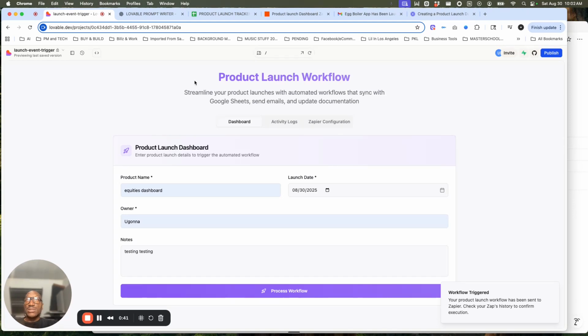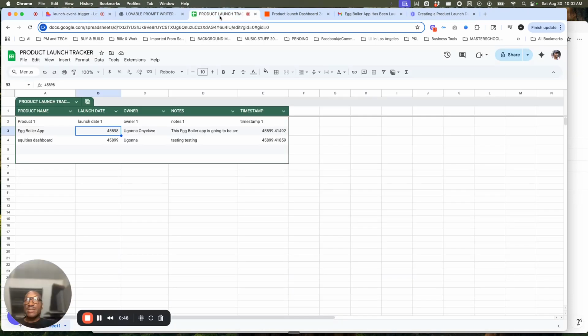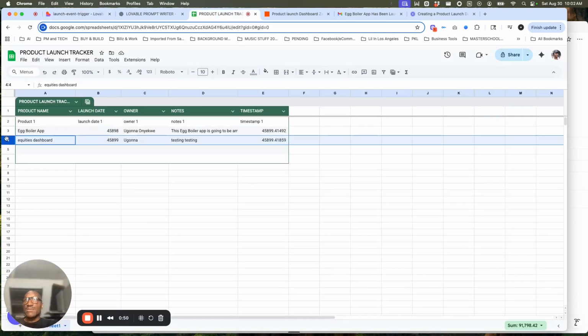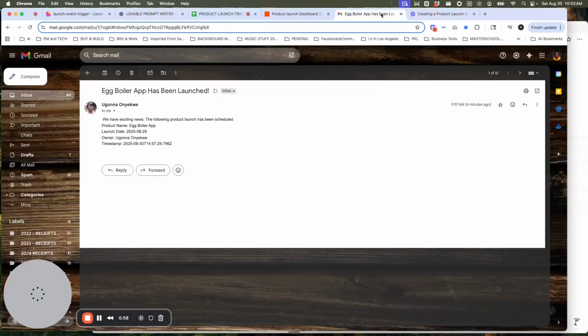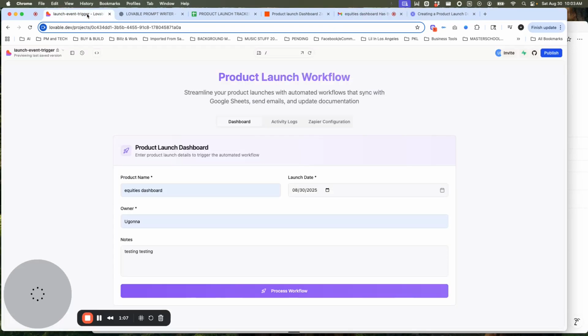And then what this is going to do is add a row in a Google Sheet that I've created. There you have it, added. It's also going to add it in a Notion that is added. And it's also going to send me an email notification. There.